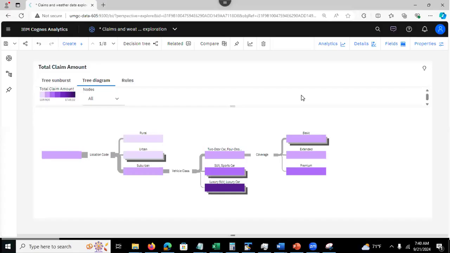All right, everyone. In this video, we are going to look at the tree sunburst visualization. In the earlier video, we looked at the decision tree model for claims and weather data to predict the total claim amount. We had the customer information, the vehicle information, the coverage information, and the accident information, and we used that to build the decision tree model to estimate the total claim amount, right?